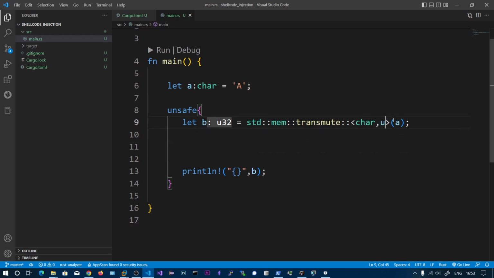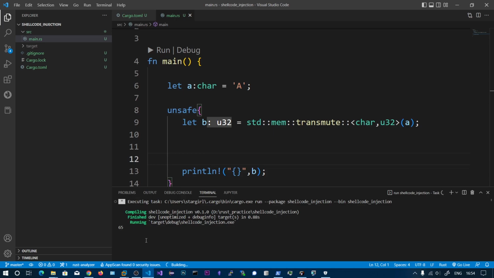If I go and change this to u8, so in other languages each character is 1 byte, but in here it's 4 bytes. Now I should see the ASCII value of this character. So let's go and run this, and we can see 65. So this is how transmute works. It will convert one data type into another data type.